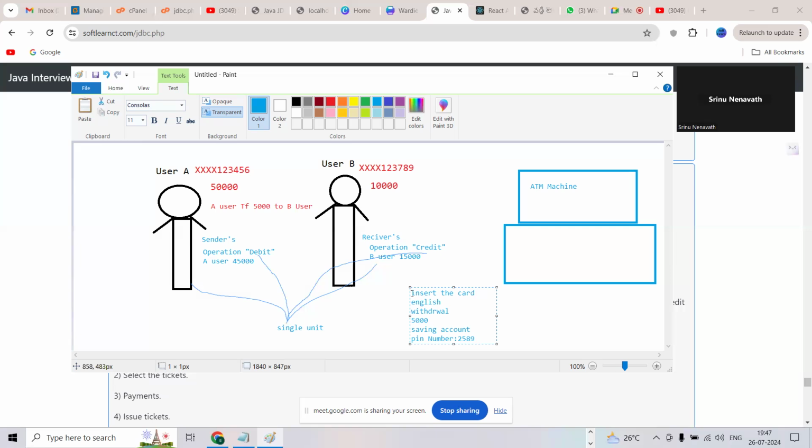After completion, there are two scenarios, guys. If my account has sufficient balance, then a message will appear. What is that? Withdrawal successfully completed. Yes or no, guys? If my account doesn't have sufficient balance, then there is an error, and it will throw an exception. What is that? Insufficient balance in your account.